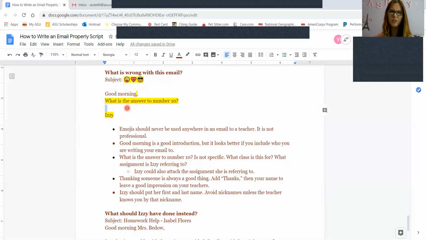So, "What is the answer to number 10?" That's definitely not specific. What is this for? Which class is this exactly for? What assignment is Izzy referring to? One way Izzy could fix this would be to attach the assignment she is referring to, or just outright state what assignment she is talking about.